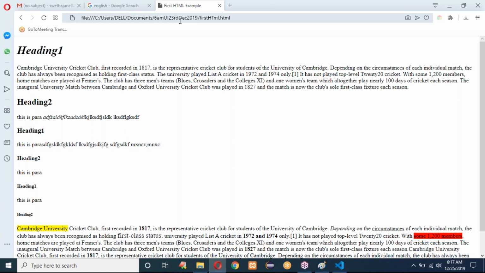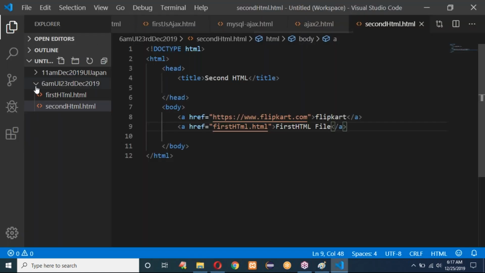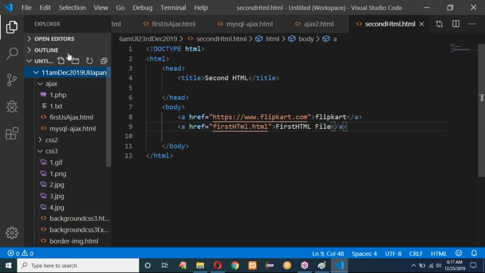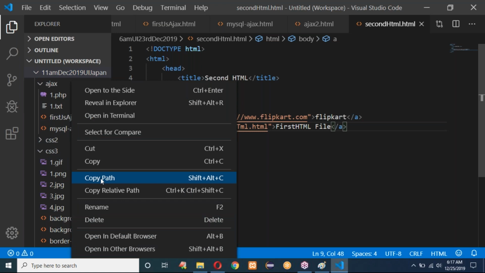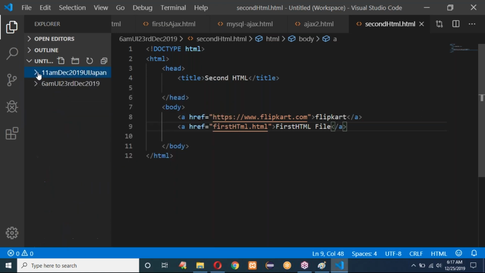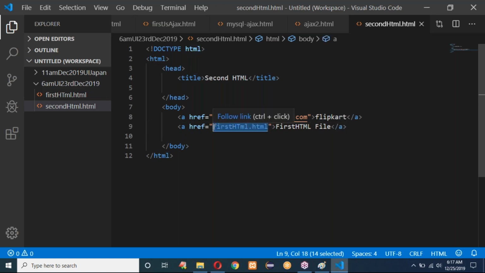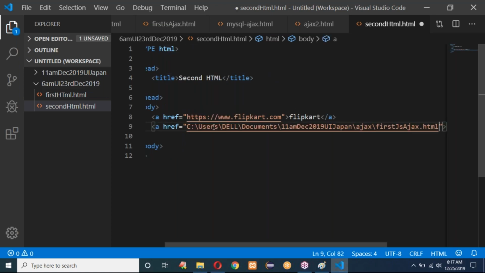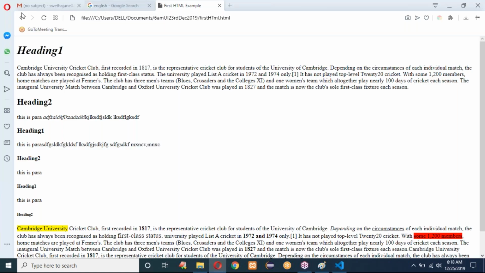It is inside the 6 a.m. batch only. But I want to execute a file from another location. So this first ajax.html file I want to redirect to here. Copy the path. So I copied the path of the other batch program. In second HTML, in this URL, I can write that absolute location. If I paste that absolute location, I can redirect my page to that particular page. So refresh here by changing the link, it will be different.